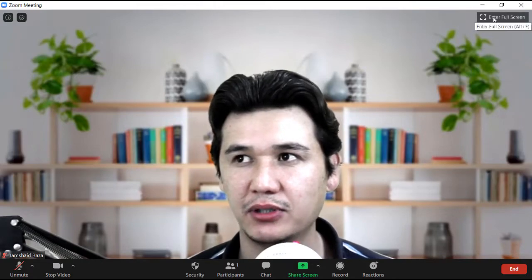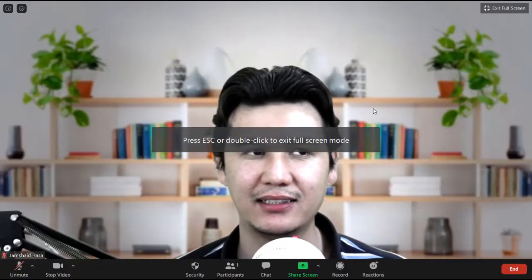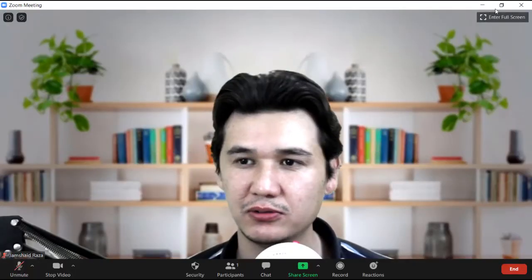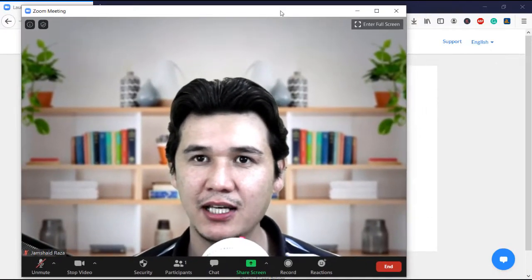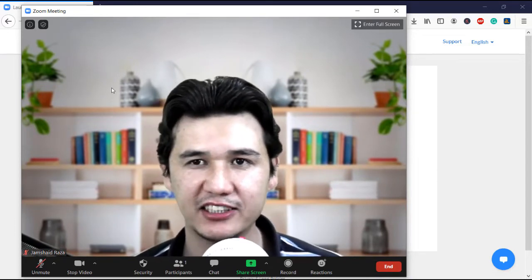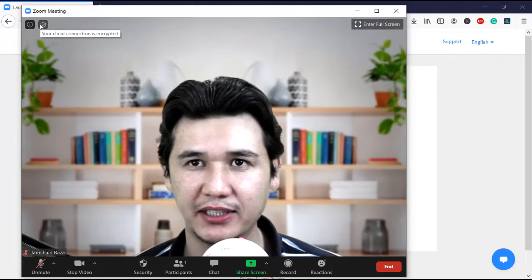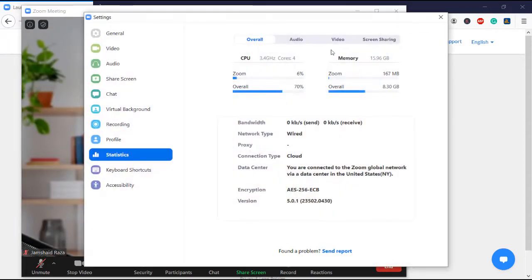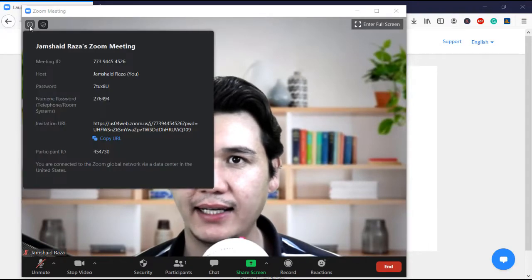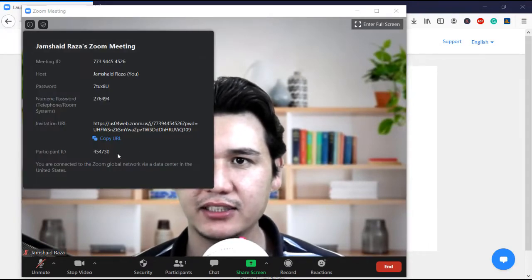If you go to full screen, you can see that right now I'm in full screen mode. Okay, you can just minimize that. Now if I'm going to, for example, add a participant, you have two options here. One is security, which you just leave as it is, and the other is an icon, and you have all the information here.